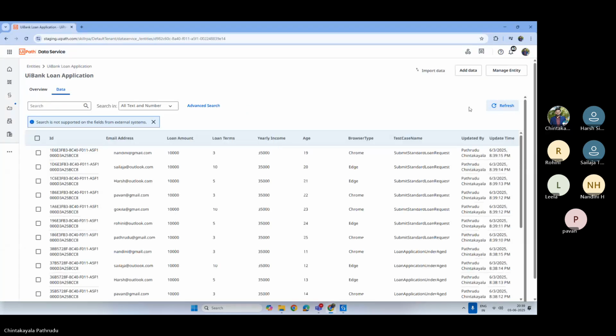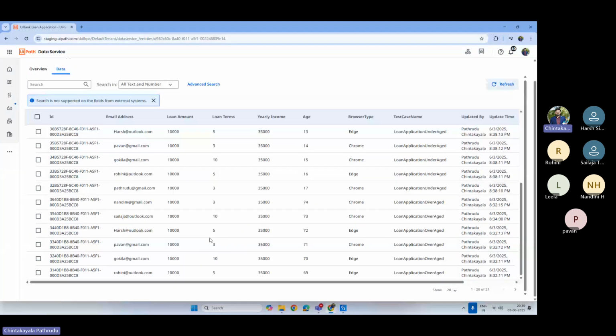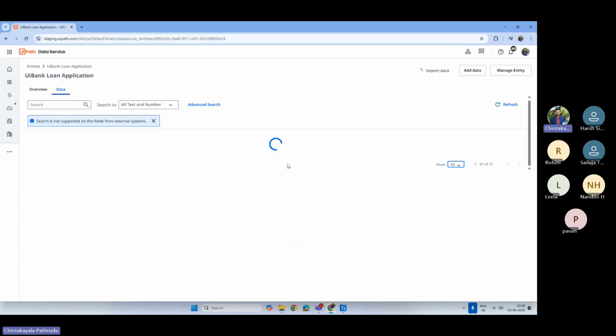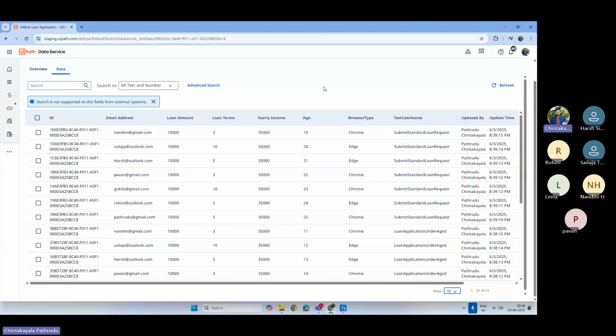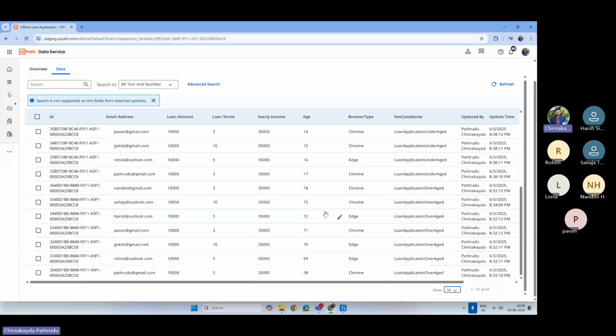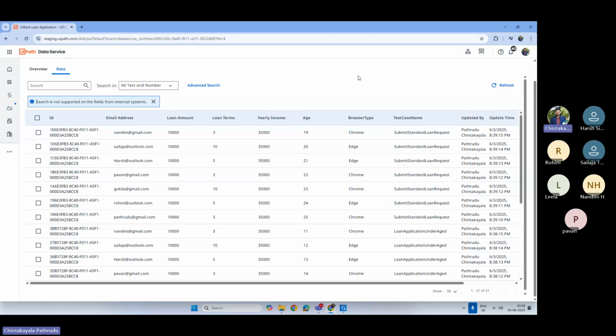Refresh. I got all the data, right? So all the 21 records got added now. Now we need to execute our data-driven testing with the help of these records. In between, we can delete the records or we can add more data to the records. We will see how this fluctuates with the help of our data-driven testing.